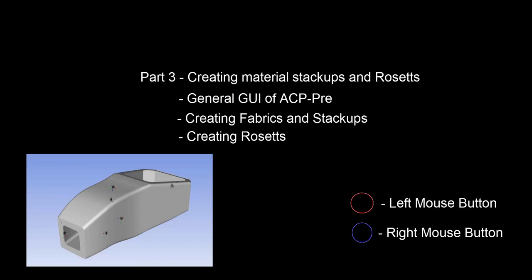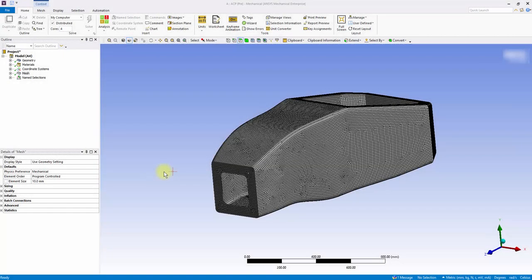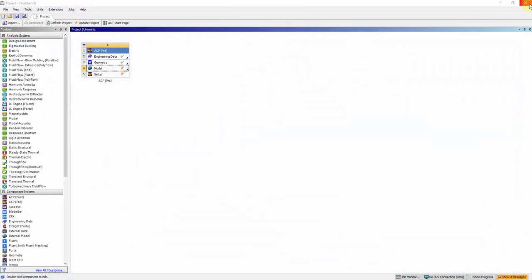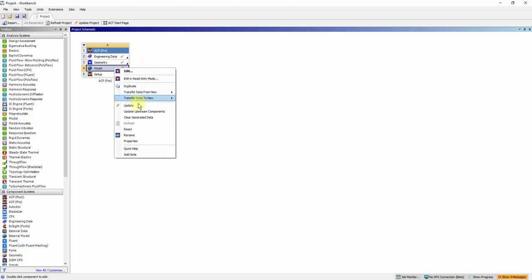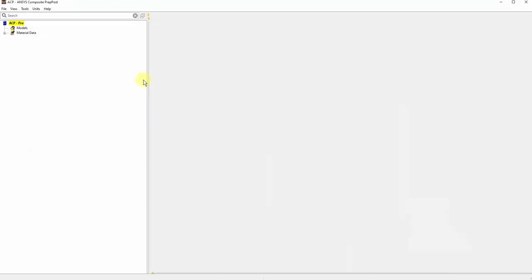In this video, we will create stackups from the added materials, and define rosettes onto the chassis surfaces. Close the model, after assigning name selections to the geometry. Update the model tab. Go to the ACP pre-setup, and edit.